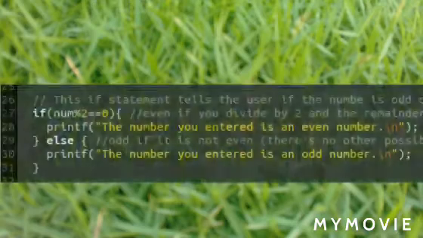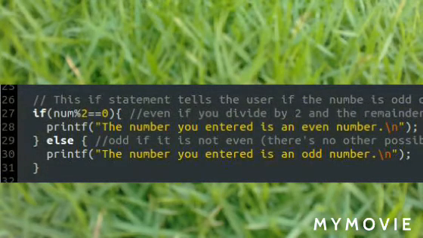Let's go to line number 27 and 28. It tells the user if the number entered is even. In line number 27, it is an if statement. If the remainder is 0 when divided by 2, it will execute the code inside of it. In line number 28, it tells the user that the number is even.